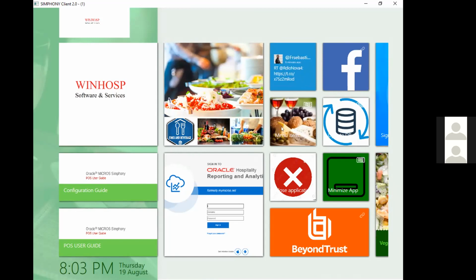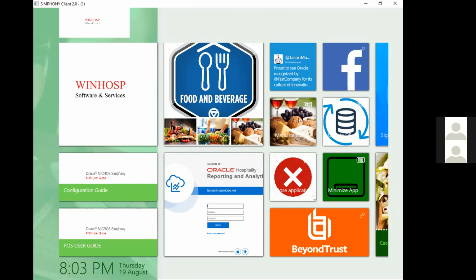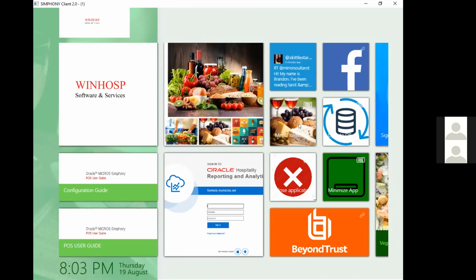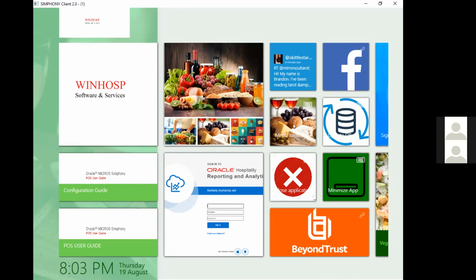Next, this is a function I have created for menu item availability, but we don't use it when the user is signed off. So that's why this is just an icon for now. Later on, we can configure it.